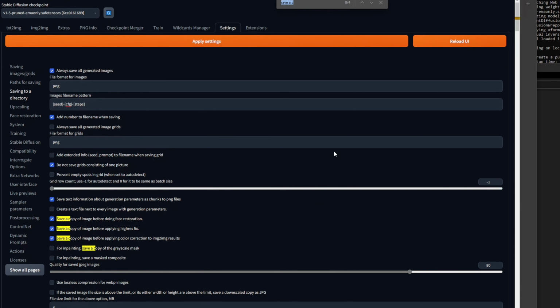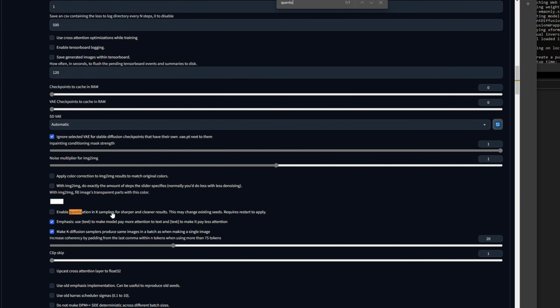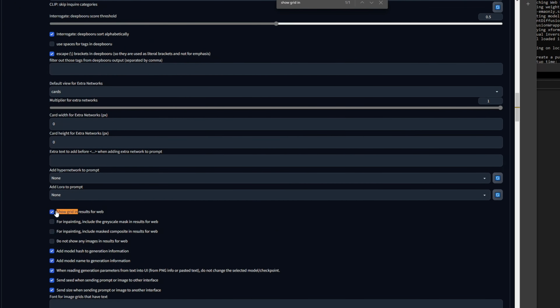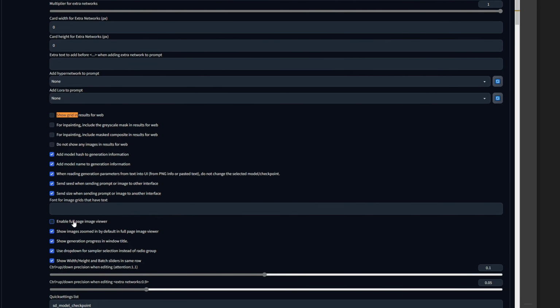For example, I'm looking for the quantization option for K-samplers, and I want to enable this because it will improve the quality, no real cost when using K-samplers, and I do like using the K-sampler. It's really good. Show grid in the results for web, so I disable that one. Disable grids even more. I disable the full page image viewer here. Just clicking on a thumbnail of an image will make it big, but it will make it cover everything.